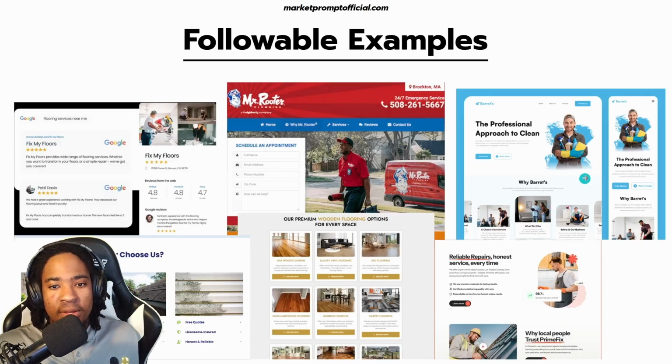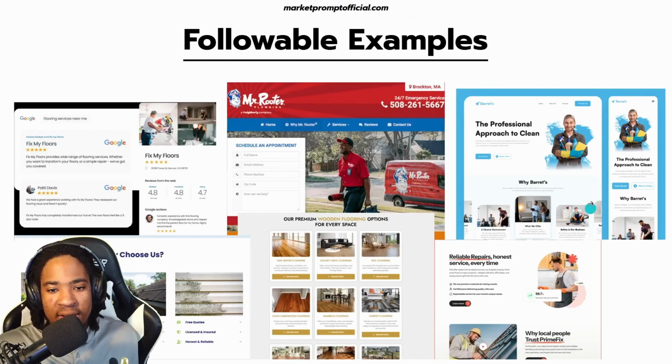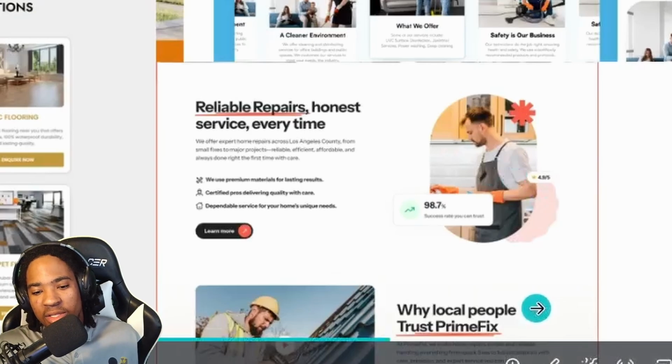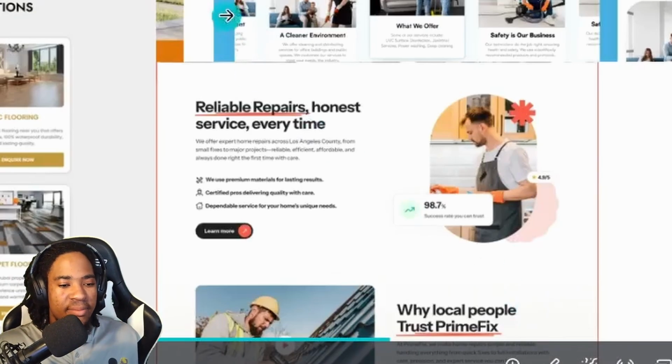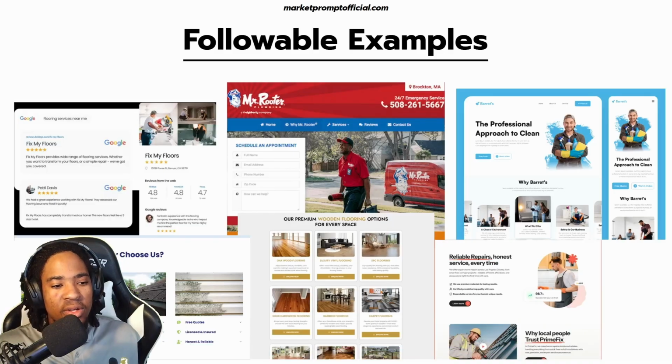Simple. And so here we have another supportive element example. Why that company, right? And then they go into what we offer, supportive element, right? A cleaner environment, and then the supportive text under it, right? Reliable repairs every time. That's a claim they're making, supportive text under it, right? Why people trust, supportive text under it. These are all supportive elements that basically prove your services are elite.